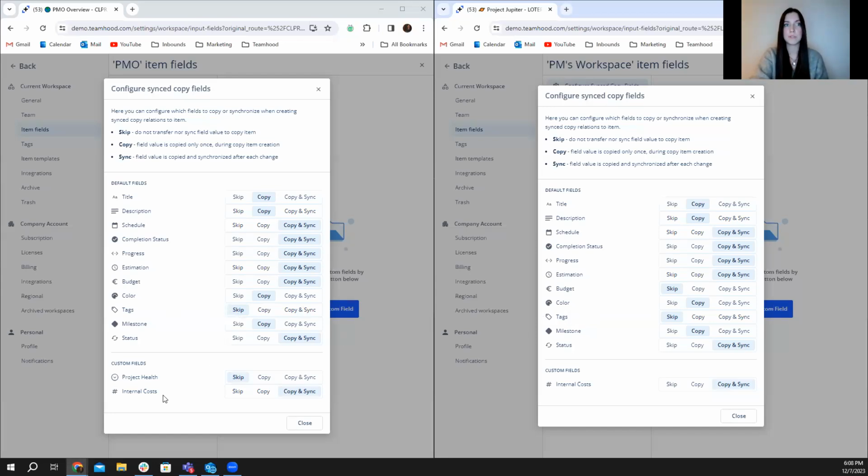But when it comes, for example, to custom fields like internal costs, in my example, this is something that is relevant throughout all the boards and all the dimensions of a project. And it's usually something that comes back and is generated from the ones that are executing the project. They calculate the costs that have already been spent, and then the management, the PMO officer, can view it in their workspace, in their board immediately, because you copy and sync this field.